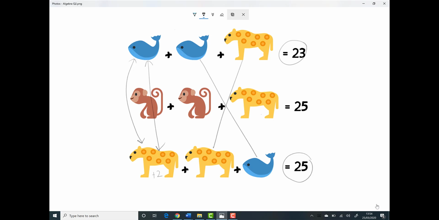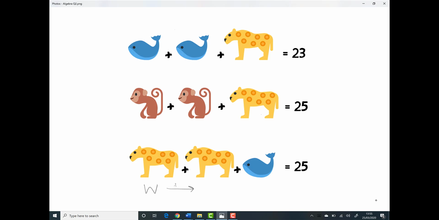So the information I now have is that the whale is the smallest, the monkey is the second biggest, and that the leopard is the biggest. So I now have an order for the symbols, for the animals. And the order is whale plus 1 equals the monkey plus 1 equals the leopard. So that's going to help me with calculating my answers.